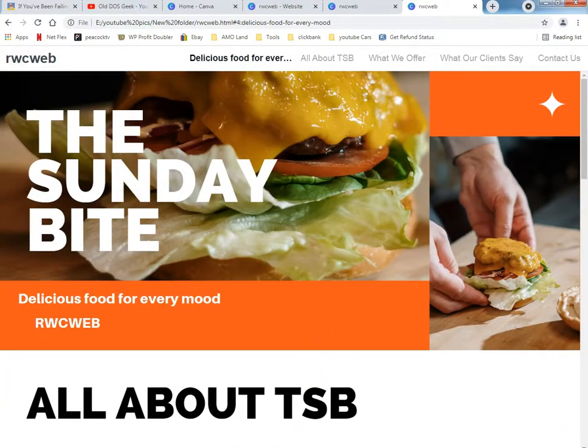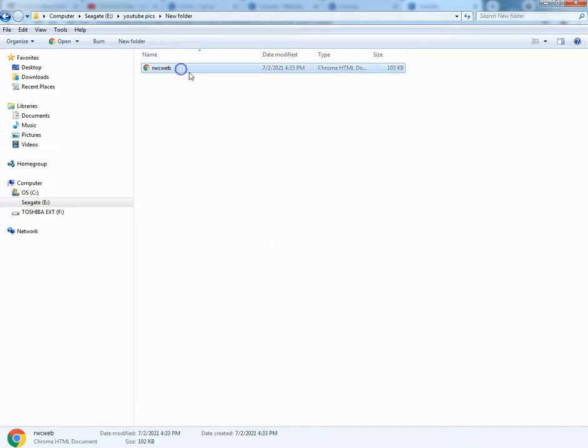And now, you see, this file's on my computer now. Now it's my file, and I can upload it again to my website. You can upload it to Google Docs and so forth.